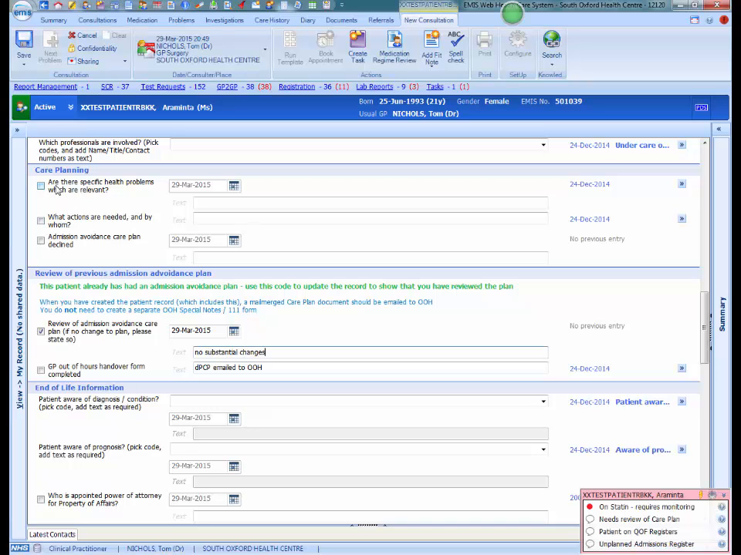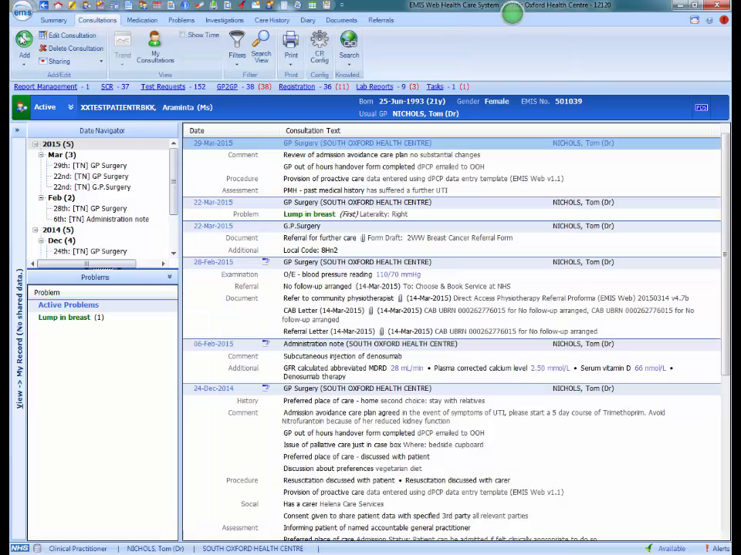If you want to, you can add new health problems which may have arisen. You can add further action points which may be necessary, but in this case I'm simply going to leave these changes. I'm going to tick this box once more, and I'm going to mail merge the plan and send it off to out of hours. When I save the consultation, the alert clears, and I can now mail merge the document into a final summary printout and send on once more.